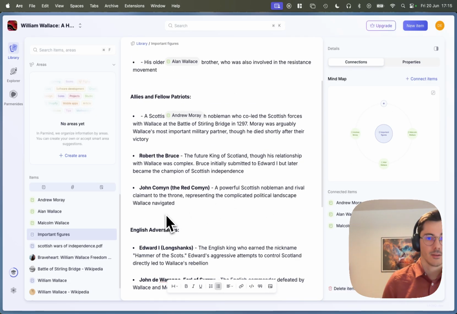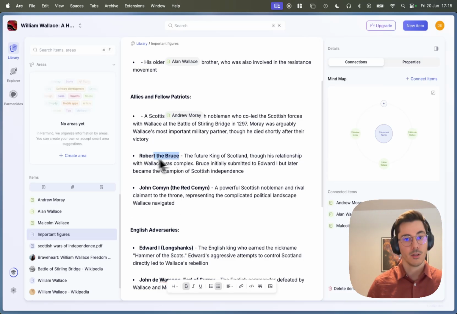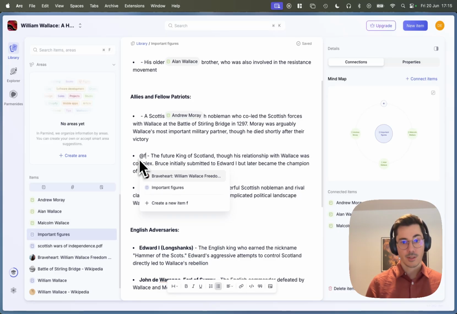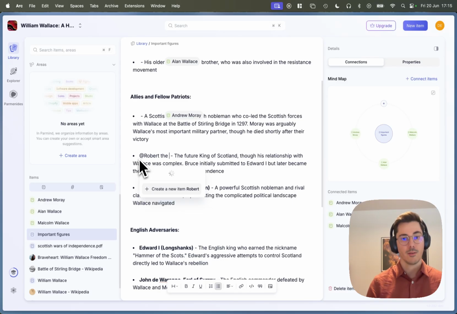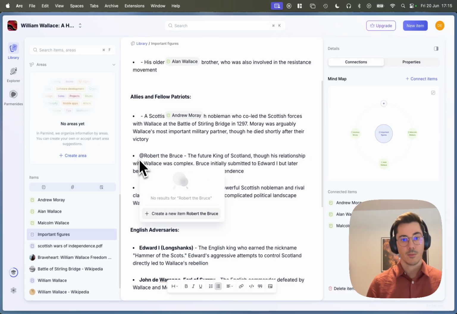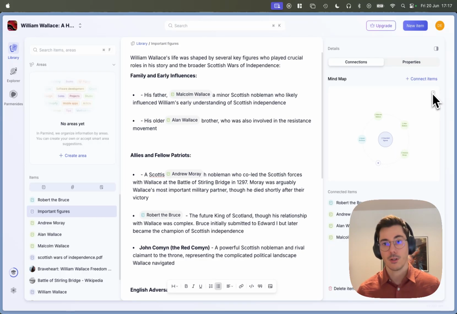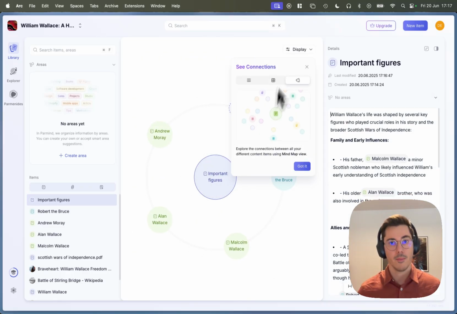There are also other ways to connect things within the app. For example here, we can use the add button or the add command, and then it will search your existing items if you want to connect those, or you can also just create a new item directly from here. There you go. Then you'll see here, we're starting to create this kind of mind map.